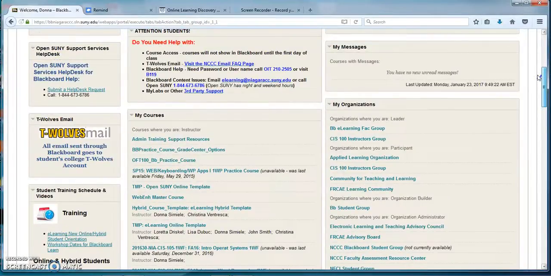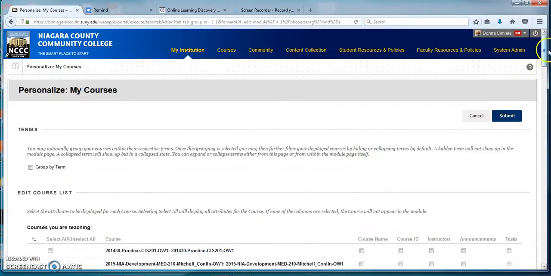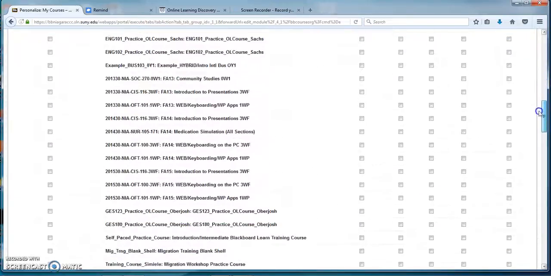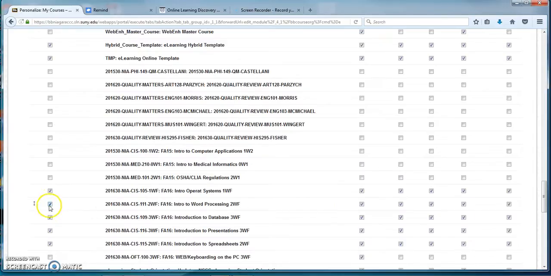You can either turn off the individual courses, or I recommend setting it up by term and then closing the old terms down. So the way you're going to do it is put your mouse somewhere over the My Courses module, and you'll see a little gear in the upper right hand corner. You're going to click on that gear, and one way to do it is you could actually come down into the list of courses and just turn off the check boxes in front of the courses that you no longer want to see.